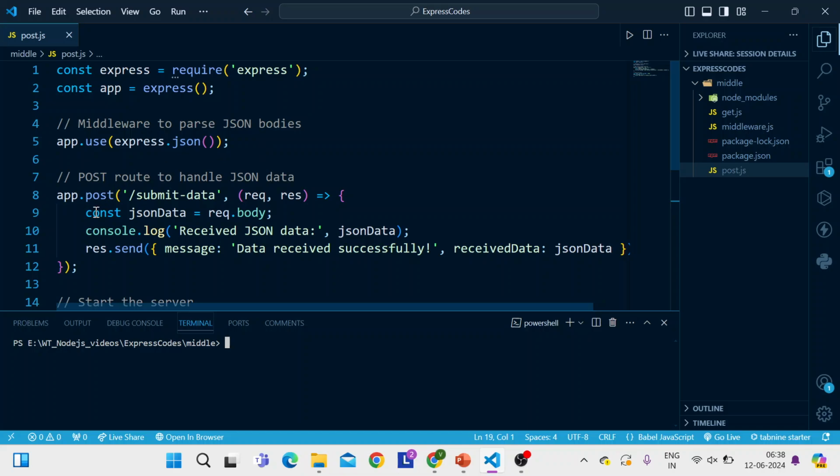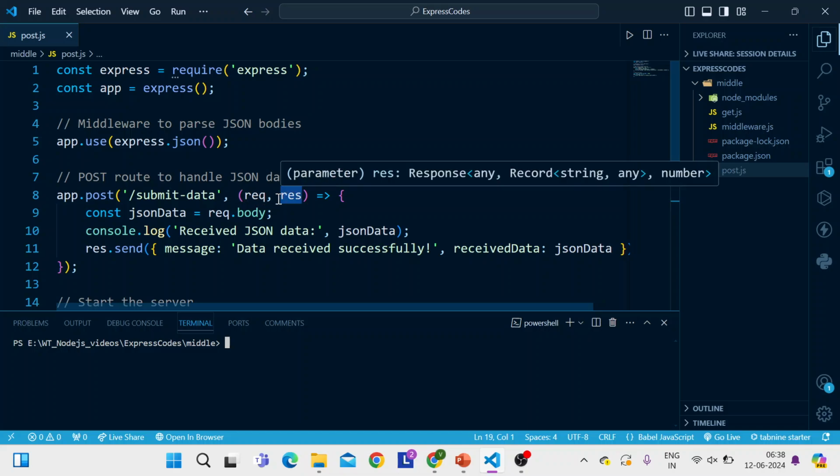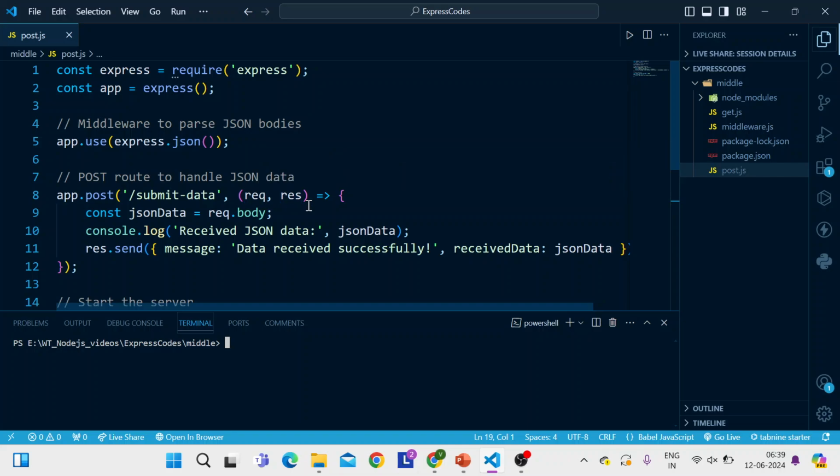Then here I've used app.post and its route /submit-data is the route that is used to handle the JSON data. And we have a callback function whose parameters are request and response. So here const jsonData equals request.body will request the parsed data. It will request the parsed data from the JSON body.